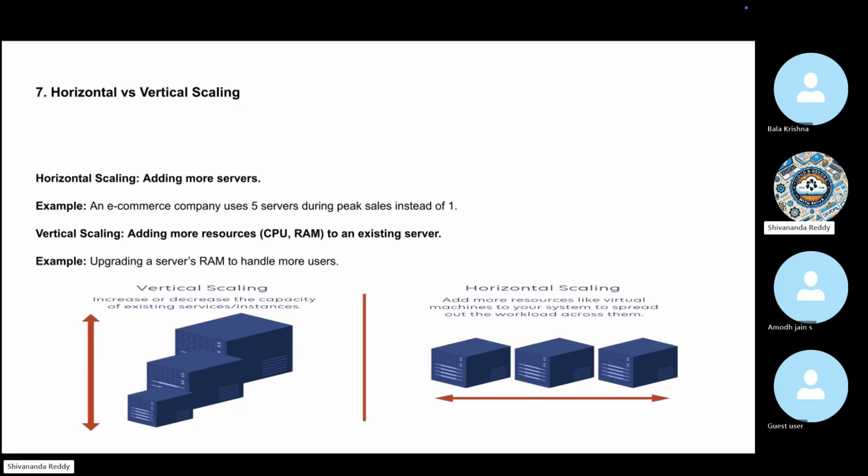Vertical scaling is adding more resources, CPU, RAM, to an existing server. Same server, but we are increasing the related resources. For example, upgrading a server's RAM to handle more users. Look at the diagram. Vertical scaling means increasing or decreasing the capacity of existing services or instances. But horizontal scaling adds more resources, like virtual machines, to your system to spread out the workload across them. You'll be creating multiple servers in parallel and taking care of the process.